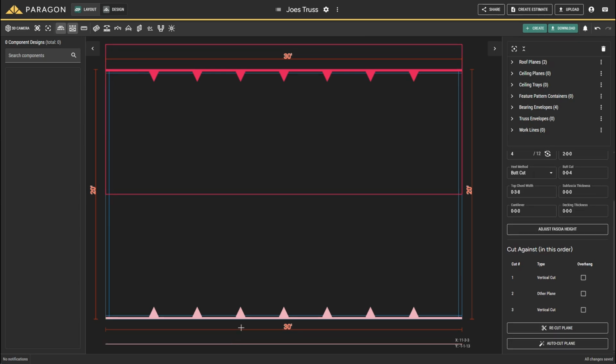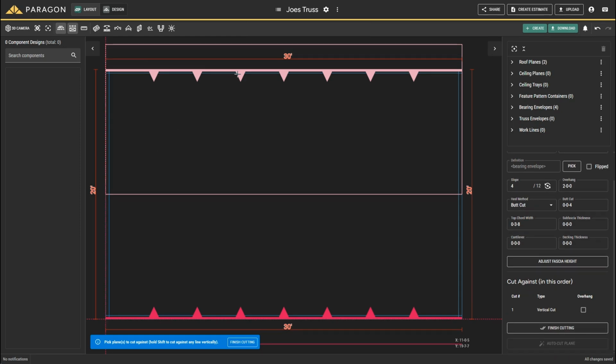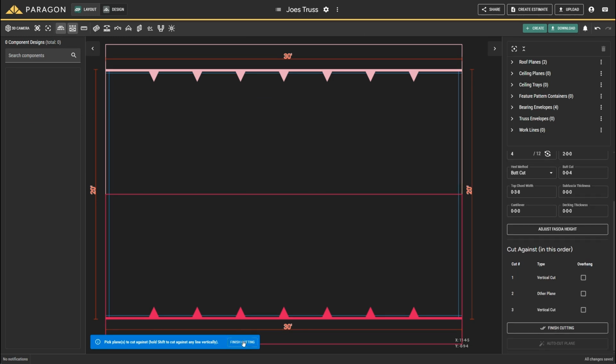Next, we will cut the front plane. Click to select the roof plane, then right-click to select Cut Plane from the options. Shift, select the outer edge of the gable wall to the left. Click the opposing plane when it turns green. And for the last edge, press Shift once again and click the other gable wall. Then click Finish Cutting to place the plane.